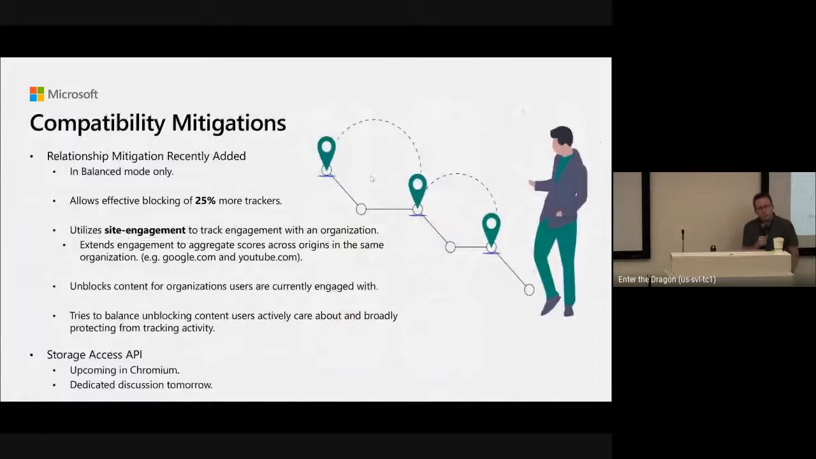And one other thing we've recently started evaluating is the notion of a relationship mitigation. Chromium has site engagement. Basically, if a user interacts with a given origin, if they load the website, interact with a form, scroll, or load media, they build up a score saying how engaged they are with the origin. We've taken that a step further and said, any of these domains within a given organization, if a user's engaged above a certain threshold, we're going to consider them to have a relationship with that organization.